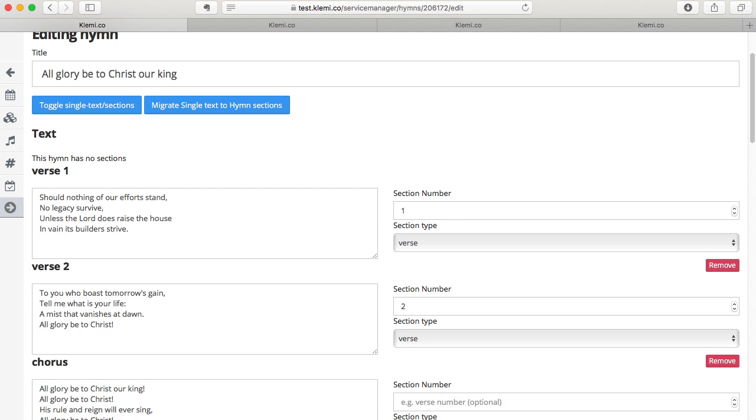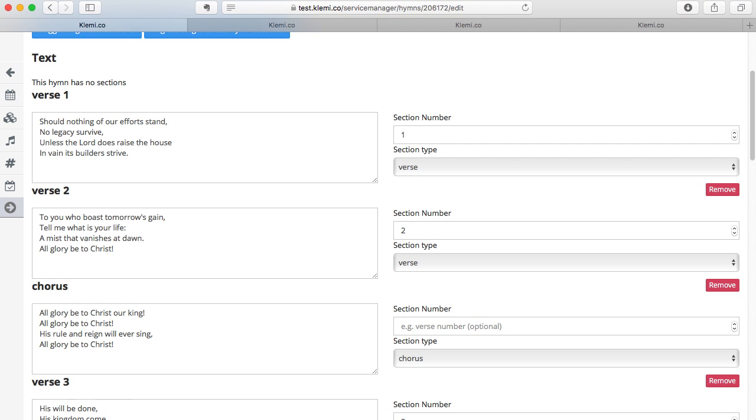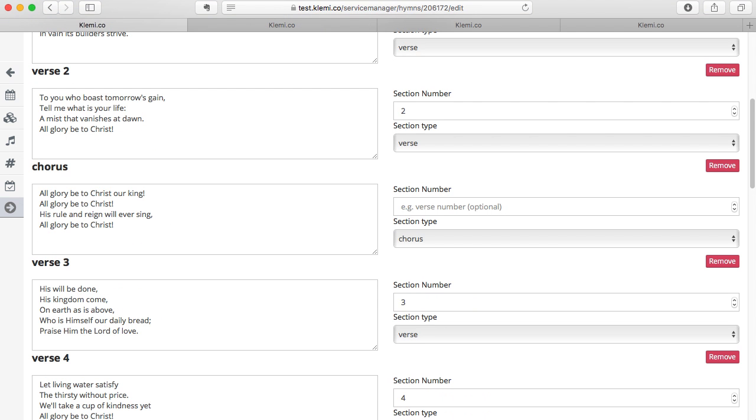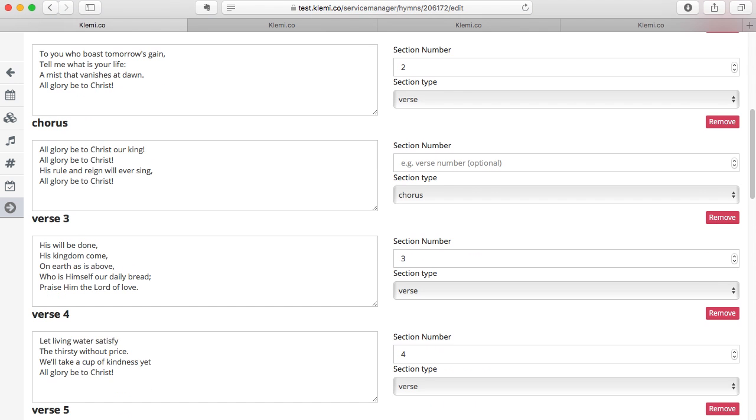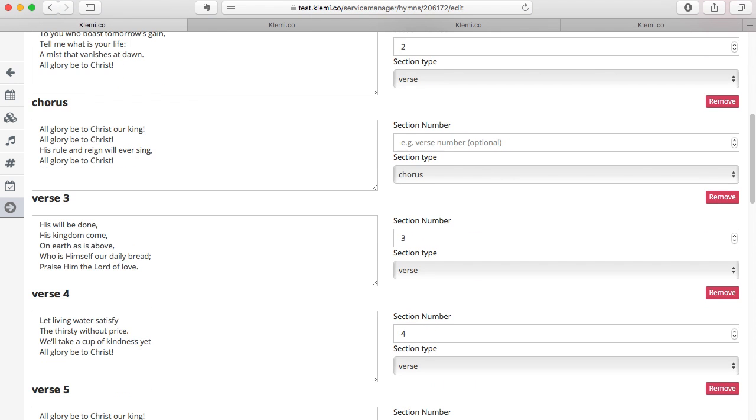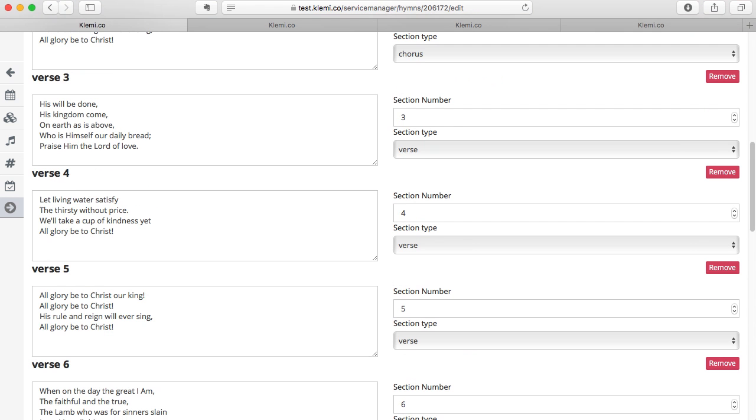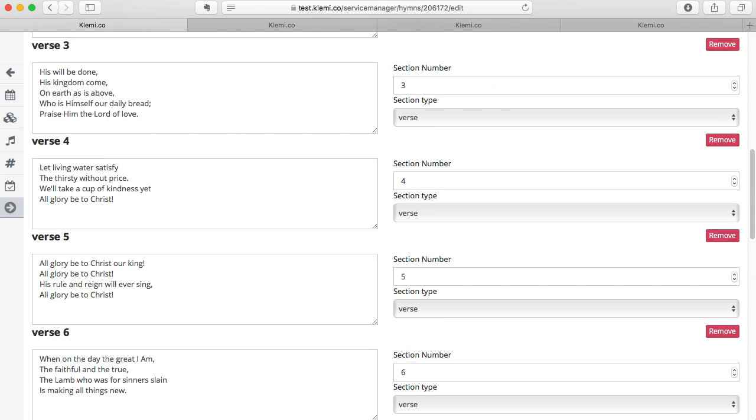Yeah, that's verse 1. That's great. That's verse 2. That's great. There's the chorus. And that's marked as the chorus, not a section number, of course, because chorus is just one of them. That's verse 3. That's verse 4. Now, we've got another chorus here, and it's marked as verse 5.